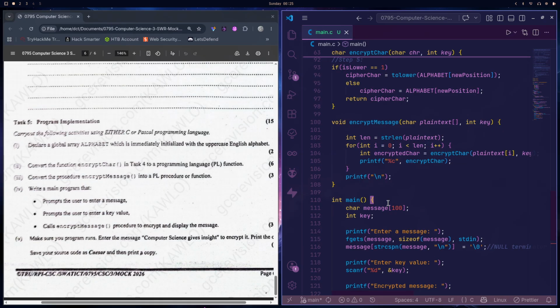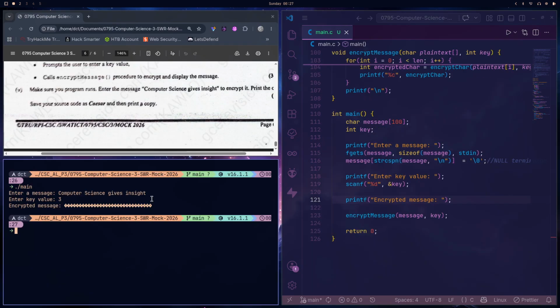science gives insights. Indeed, computer science gives insight. The key value is going to be 3. Wow, it is not displayed. Wow, interesting. What could be the problem?